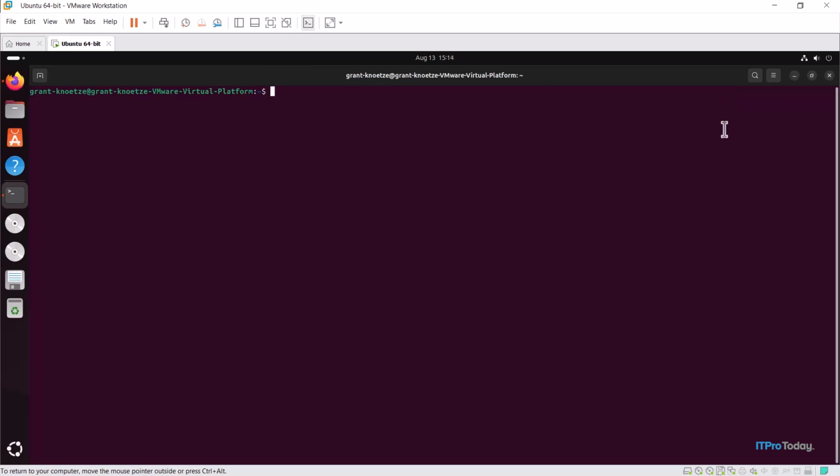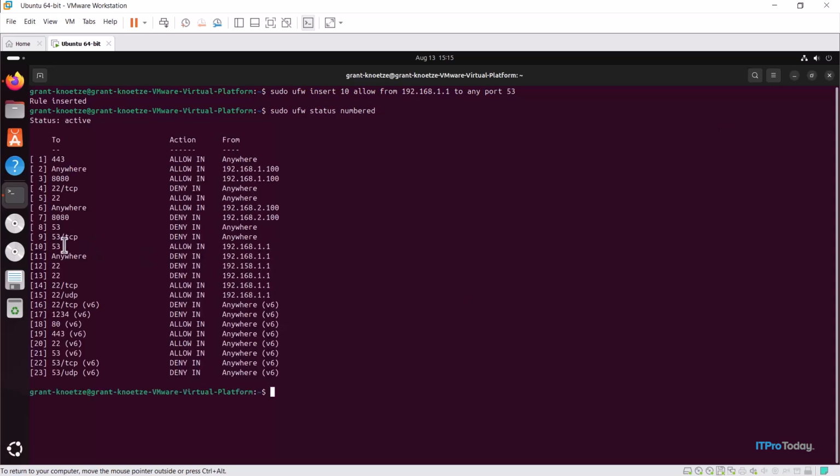To insert a rule at a specific number, we can type in sudo ufw insert 10, which is the number we're working with. Then allow from the IP address, which was 192.168.1.1, to any port 53, and we can see that the rule has been inserted. When I do sudo ufw status numbered, we can see that rule 10, port number 53 from the specified IP address, has been inserted.